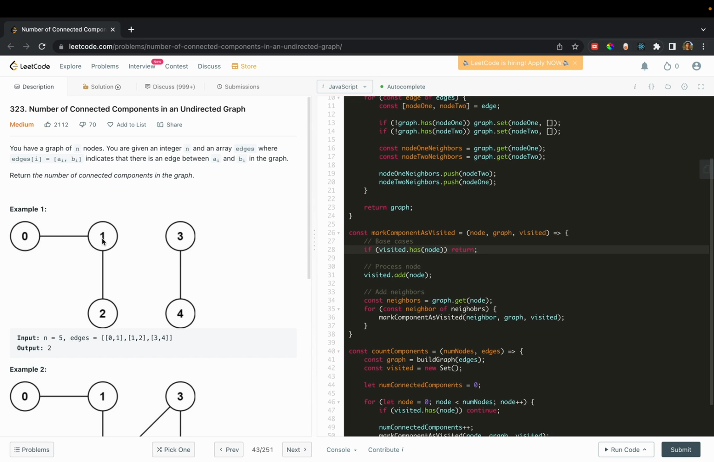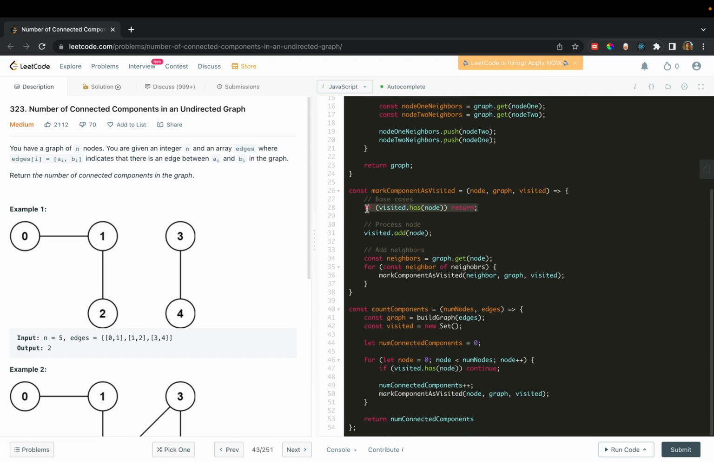So now, when we're at the 1 node, we mark ourselves as visited. We go to 0. We just cut that off immediately. We go to 2, which is good. We keep going. Now on the 2 node, we mark ourselves as visited. We try going back to the 1 node, but 1 is already visited, so we stop early. And so it looks like this is what we want in terms of base cases.